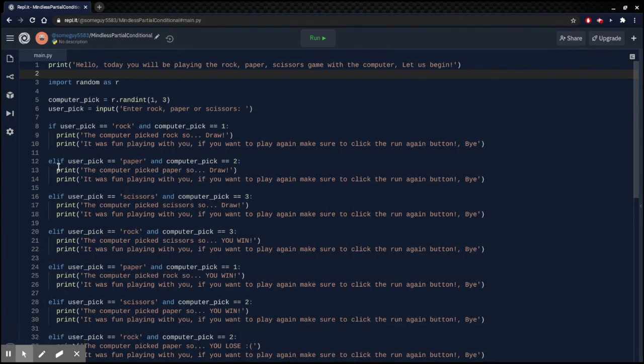And then I put a bye greeting, and then I put another if statement: user pick is equal to paper, and computer pick is equal to 2, and 2 is paper also, so it's going to print the computer picked paper, so it's a draw because paper against paper is a draw.